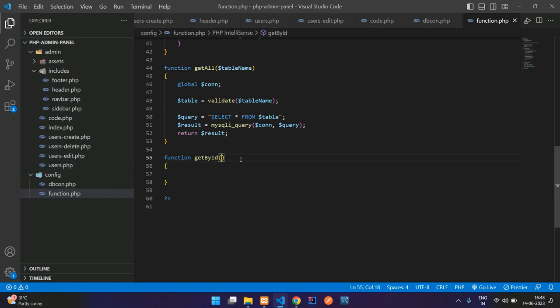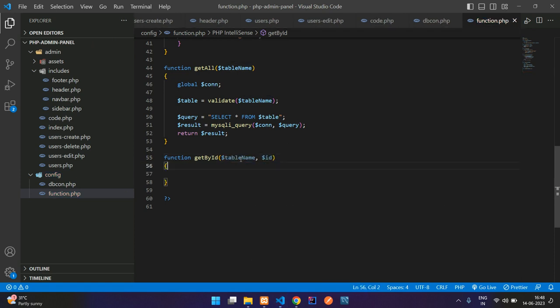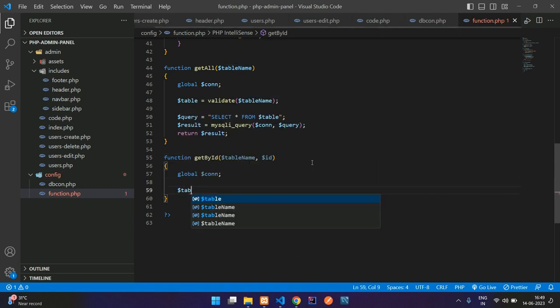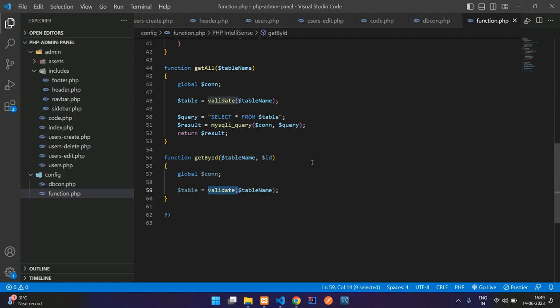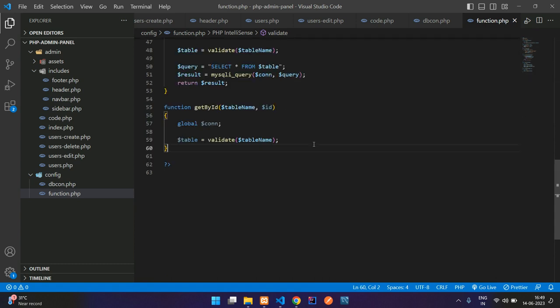So here $table and $id, the table name, will mention it clearly. And now guys, let's do global and call the database connection. Let's filter this table name and ID. So you can say $table equal to, using a validate function to validate the data. This validate function is nothing but the real escape string here. So we are just validating any string value. And here you pass it, and in the same way you pass the ID also. Now you have got it.